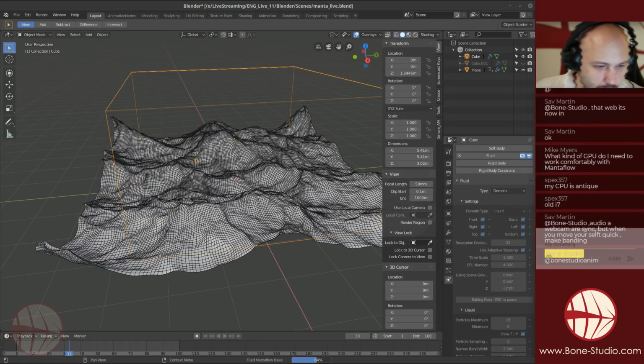San Martin, Bone Studio, audio, webcam are in sync, but when you move yourself quick, it makes banding. Yeah, I know. It's because the camera went off, and the banding problem appears when I start the camera. I don't know. It's a configuration problem. I can do nothing to solve this right now.